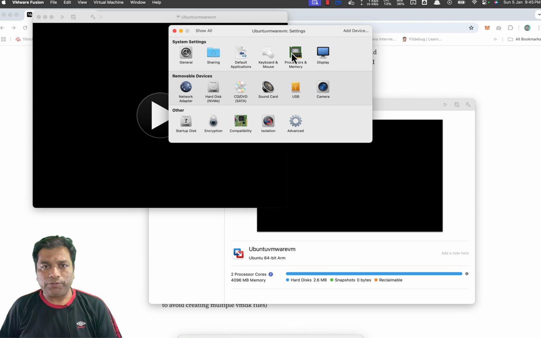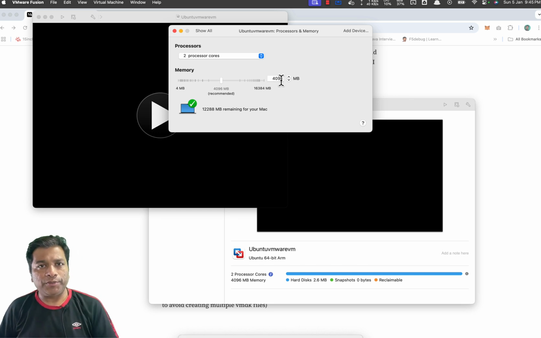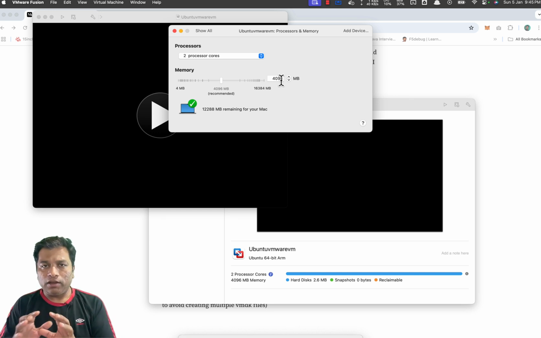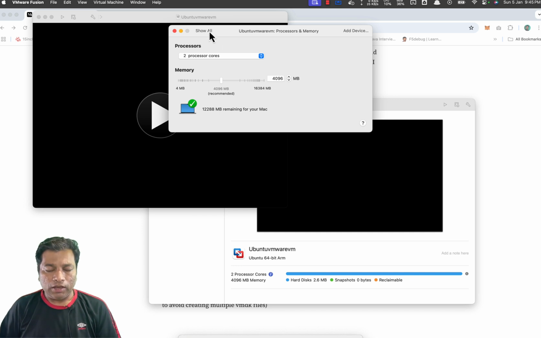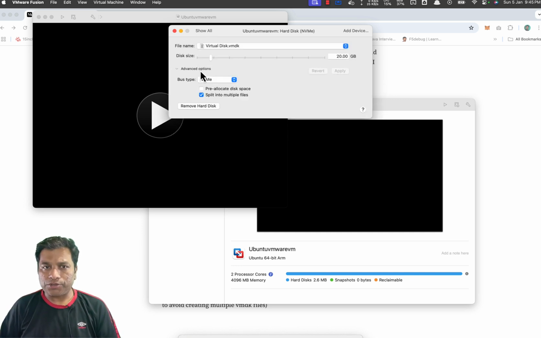So let me go back to the processors and make sure that I have at least 2 processors and at least 4 GB of RAM. I'll be using this virtual machine later for creating our Docker Swarm and Kubernetes cluster, so it's better to have a good configuration machine. Also, please make sure that when you are going for a hard drive, you go to the advanced option and do not split into multiple files.